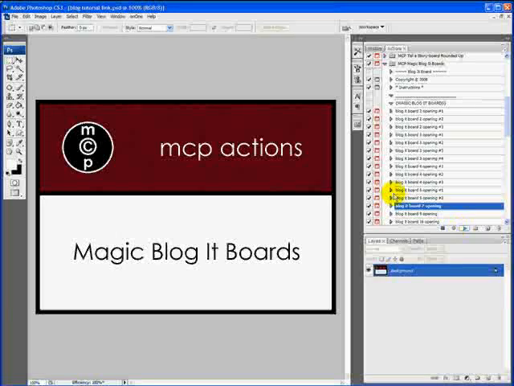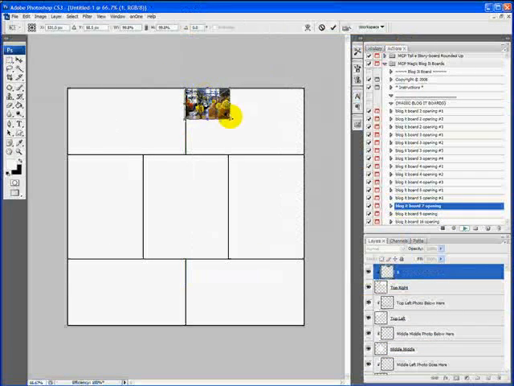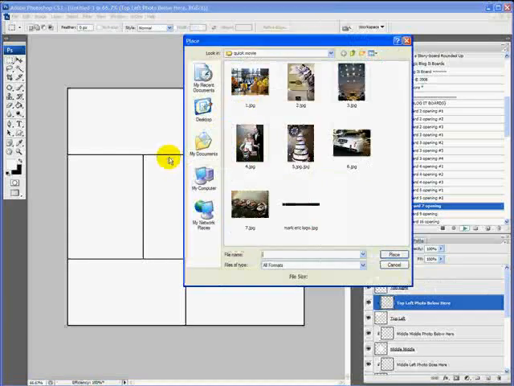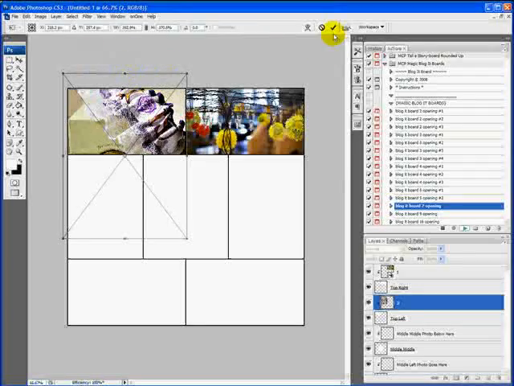Today I'm so excited to show you my new MCP Actions Magic Blogget boards for Photoshop CS2 and up. These are going to change the way that photographers prepare their photos for websites and for blogs, and I know you guys are all going to love this.